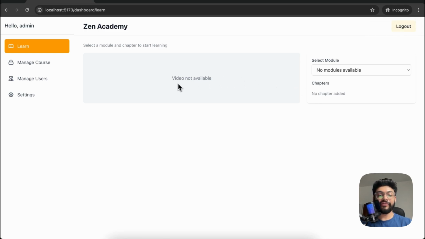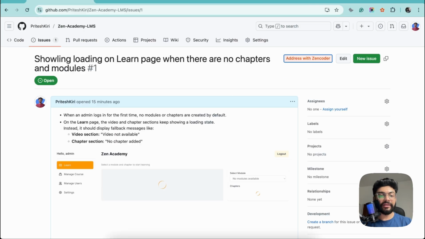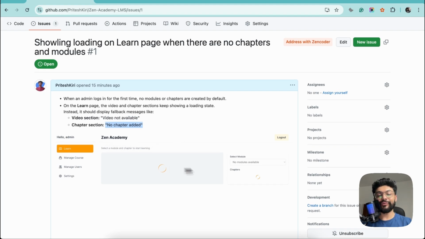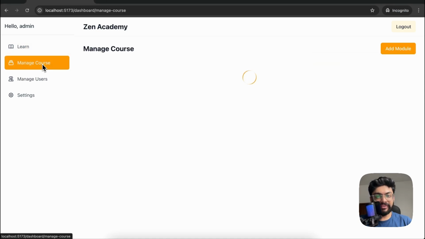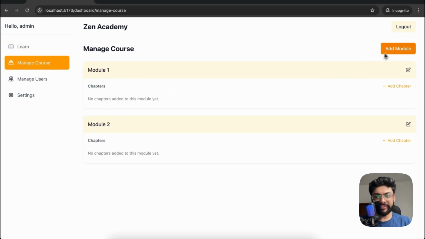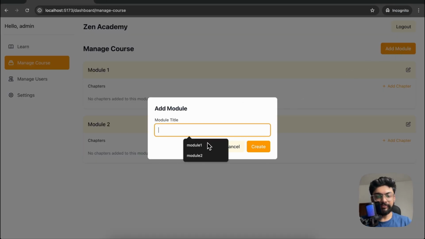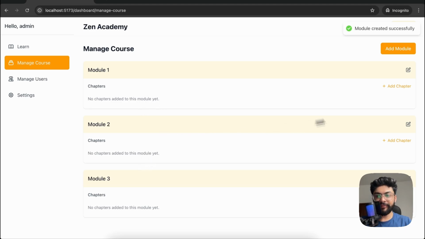It is showing video not available and no chapters added, which I asked in the issue. So if you go back to the issue, I asked that you should add video not available and no chapter added to be added on both of these sections. Now let's go to manage courses, and you can see I've added 2 modules. Let me add one more module, maybe module 3. You can see 3 modules have been added.